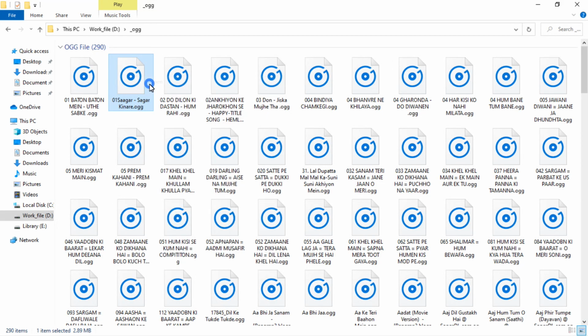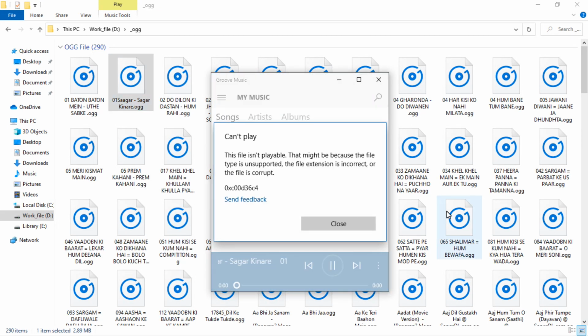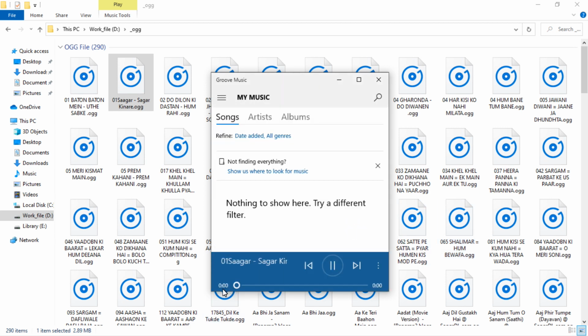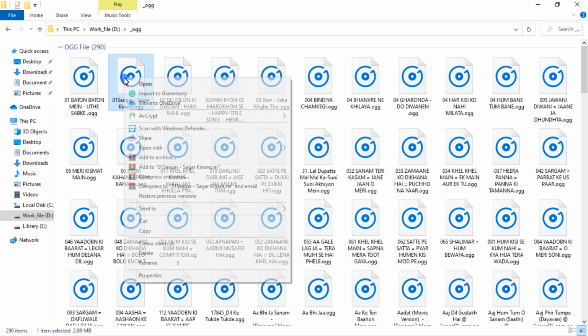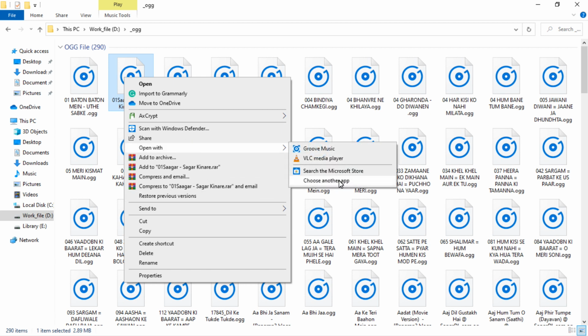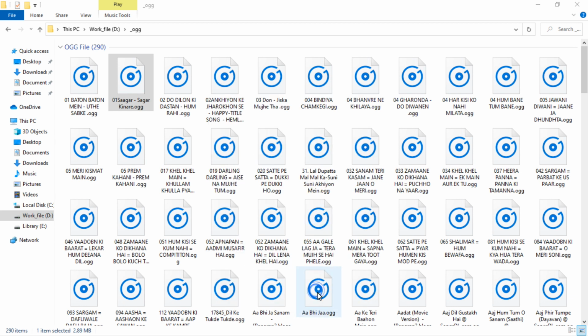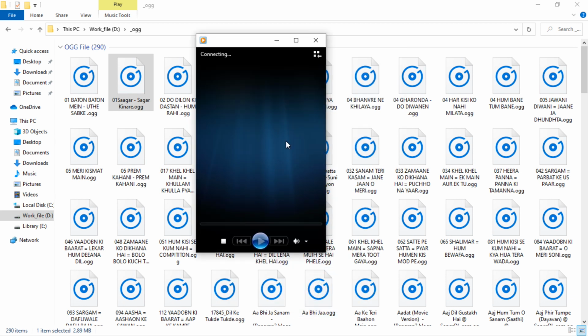If your Windows 10 machine is struggling with OGG files, like here, I am trying to play an OGG file in my Groove Music Player, and it's showing can't play. Now I am trying to open a random OGG file in Windows Media Player. As you can see, instead of playing, it's showing Windows Media Player can't play this file.